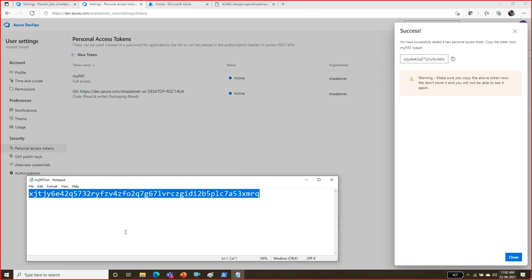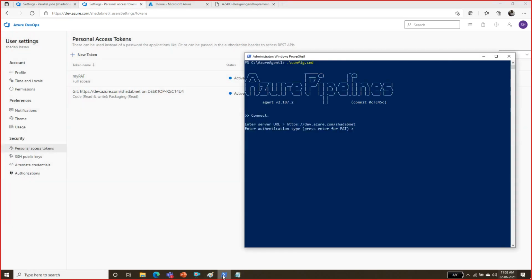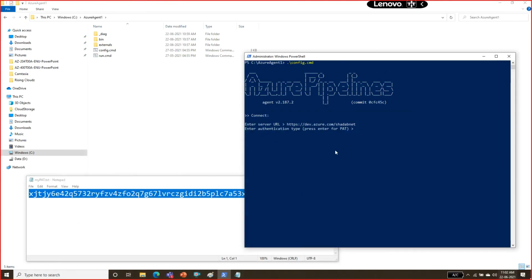Now I'm copying this personal access token and I'm giving this personal access token here into the configuration. So it's asking me to enter the authentication type if you want to do authentication using a PAT. Yes, I want to do authentication with PAT. So I'll say enter. Okay, once you hit enter, it is asking me to enter the personal access token. Okay, so copy and paste. Okay, now it has established a connection with my DevOps server.